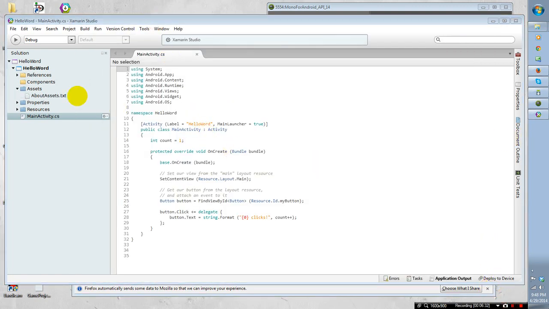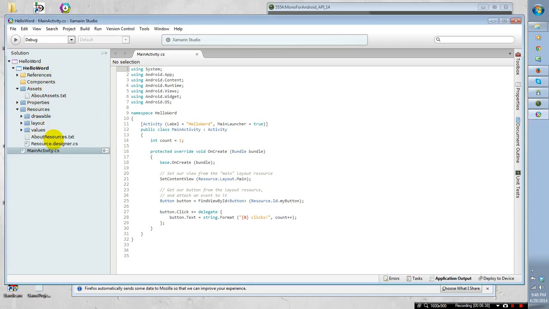Just to go over briefly what we've got here in the solution, we've got assets, properties, and resources. Resources are going to be like your layout designs, your XML files. Assets is going to be specific assets to your application. Those are available at runtime. Resources are generally like the PNGs, for example. Any kind of thing that can be thought of as a resource. Properties are your typical manifest files, for example. Most of this stuff you don't really have to be too concerned about yet.